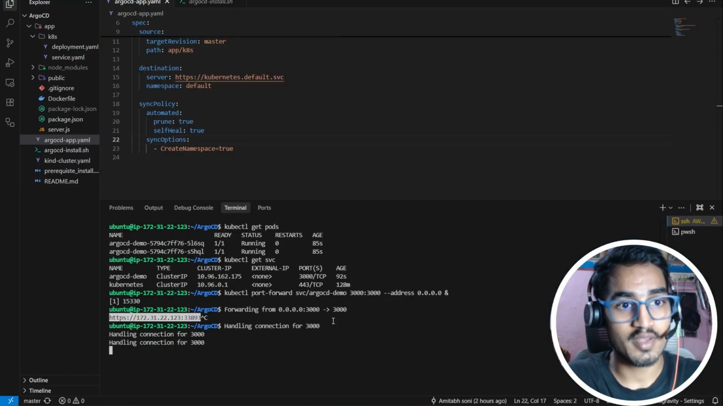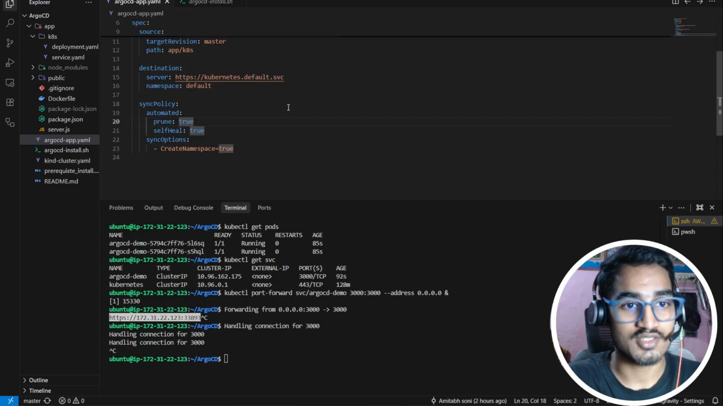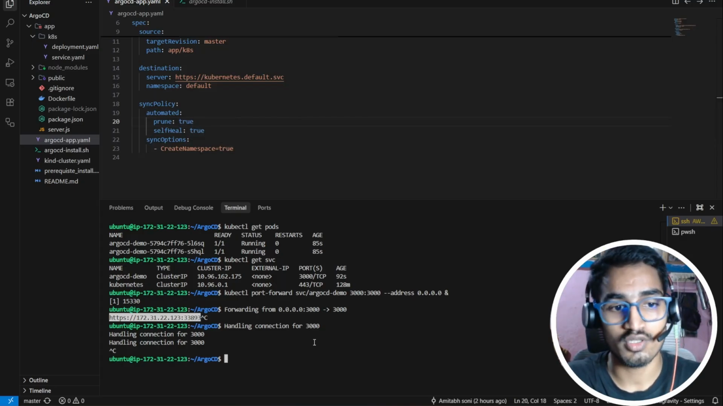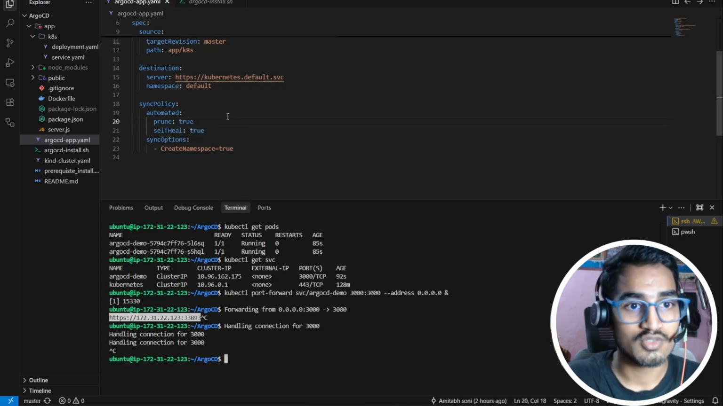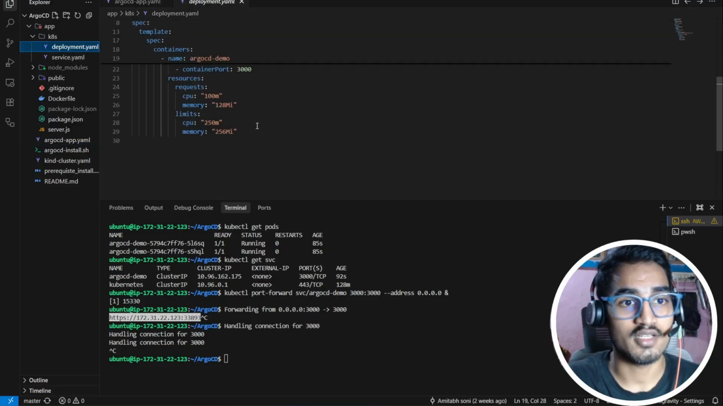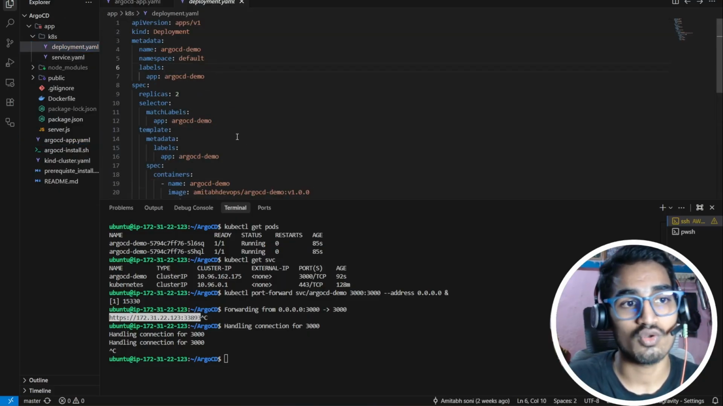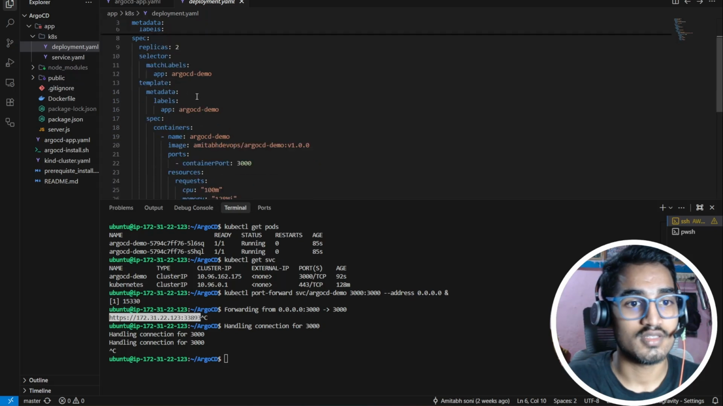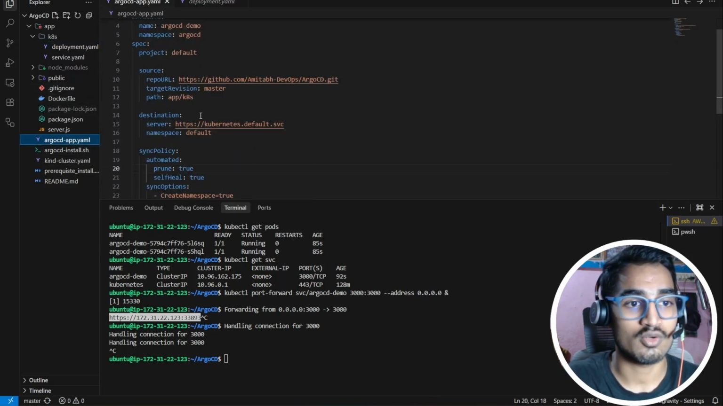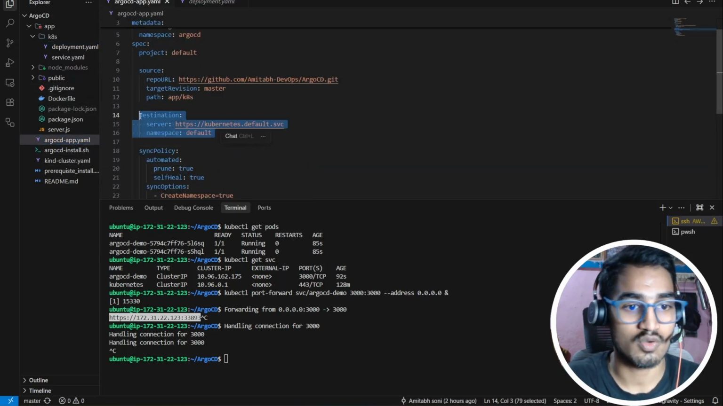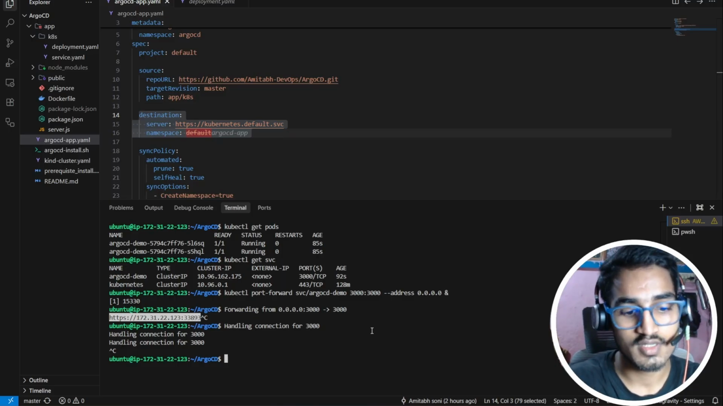And the namespace is created for the destination, so it doesn't relate to the resources that we are creating. Whatever you have mentioned inside the deployment and the services, it is going to use that namespace. This namespace inside our Argo CD app is for the destination server, not for the resources.